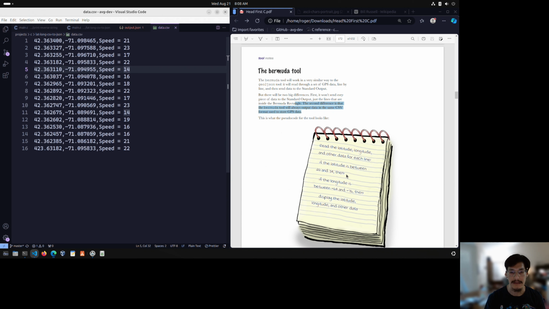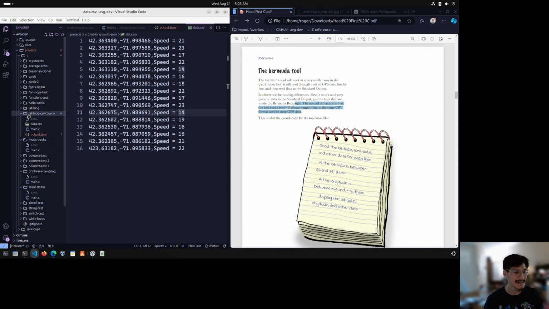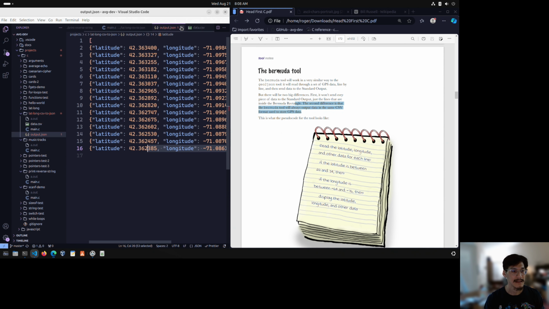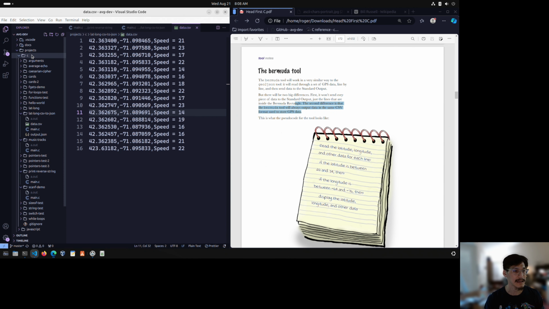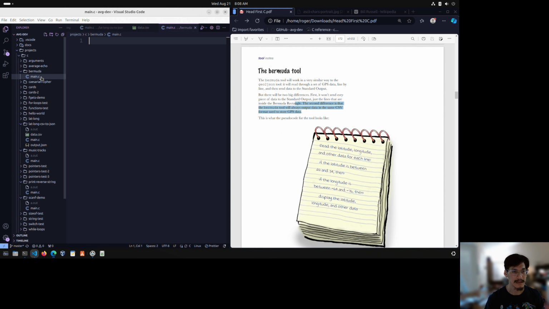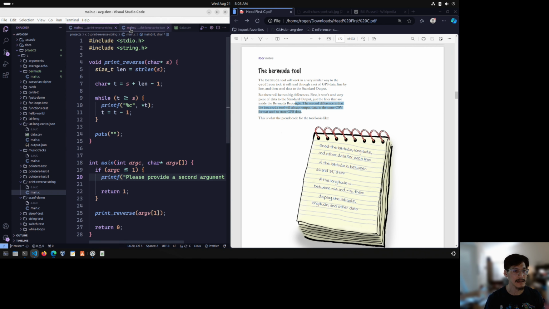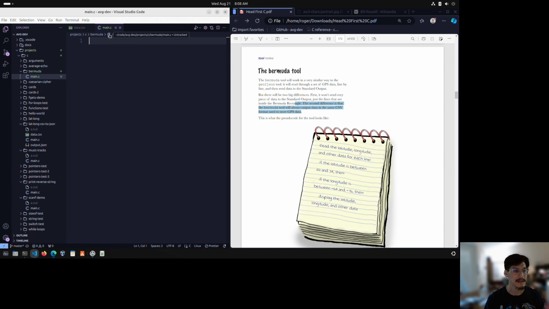So in pseudocode, and that's a hint. Let's make a project. Let's create something called Bermuda. And then we'll create a main.c. And let's clean up a little here.